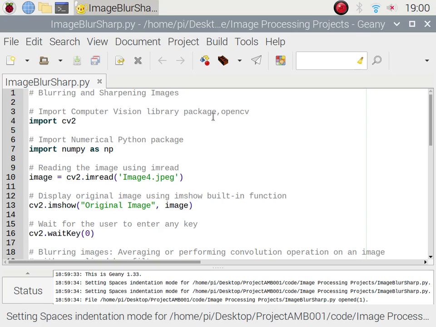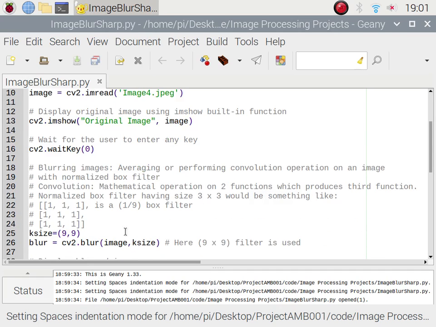Import cv2, we have to import the computer vision library compulsorily, and we have to import numpy as np, numerical Python, and we are denoting it as np. Then we are reading an input image. Here we are reading image4.jpg, the input image file name, using the function imread, a built-in function defined in cv2, and we are storing this in the image variable. We can give any name here, it's only a variable. Then we are displaying the original image using the imshow built-in function defined in cv2. After that we want the user to press a key so that we proceed further.